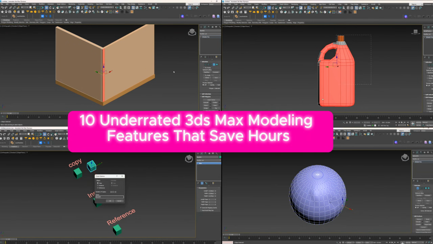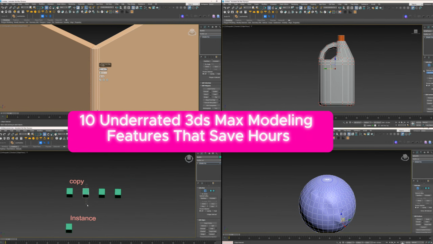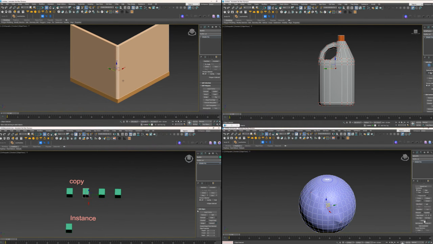Did you know 3ds Max has powerful modeling features that most users never use? Here are 10 underrated tools that can save you hours.